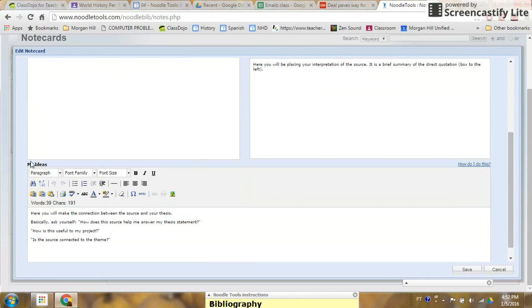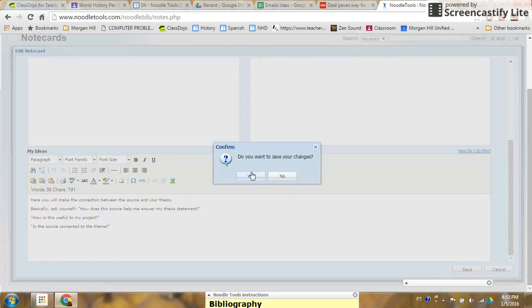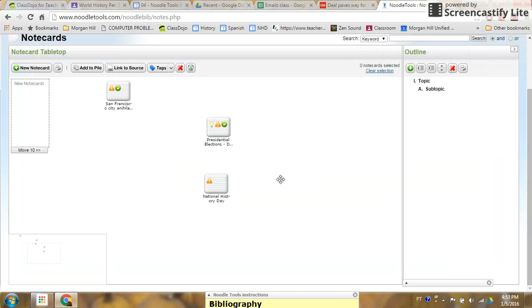Next, you have my ideas. You will make the connection between the source and your thesis. You're going to ask yourself, how does the source help you answer your thesis statement? How is this useful to your project? Is it connected to the theme? Jot down some ideas, and it's going to help you immensely with your project later on. Once you're ready, you will save. I can't say no for now, but you will save. Want to save the changes? No, but you will say yes.